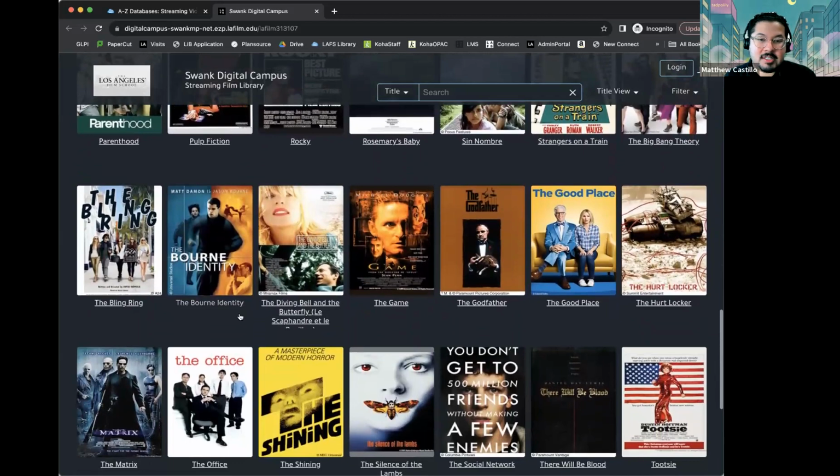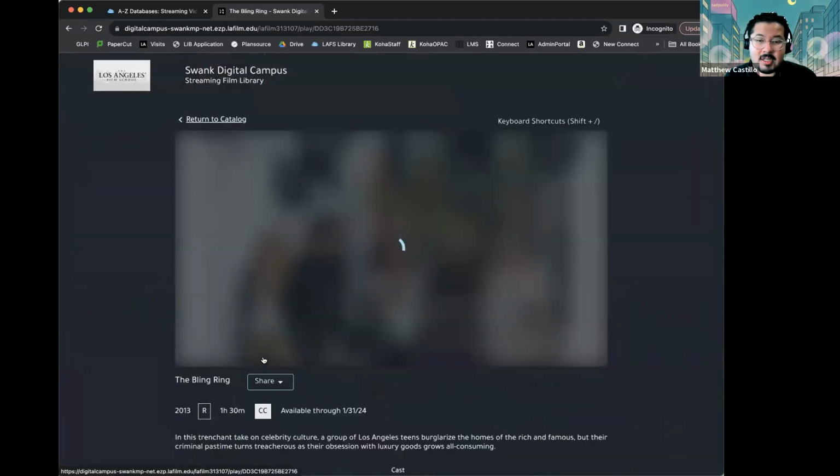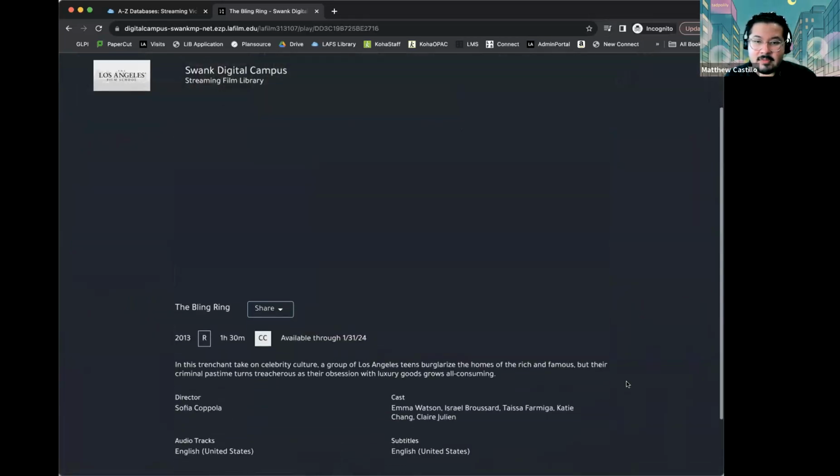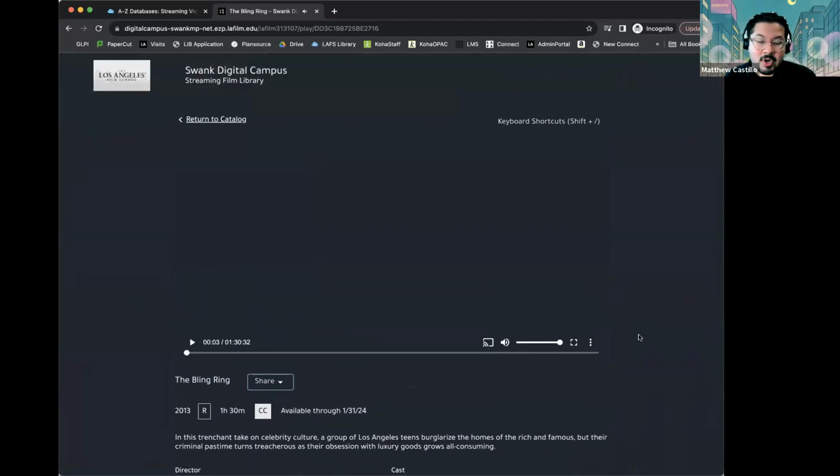Let's click on one so you guys can see what it's like. And then we're going to click on The Bling Ring. Also a really great movie, one of my favorites. It's Sofia Coppola. She's great. Love her. Again, unfortunately, because this is a Zoom call, the copyright will not allow you to view it through the Zoom call. But rest assured, if you try it yourself, it will work. But yeah, so this is what the video player looks like. You would obviously just hit play, and yeah, you have access to all of these titles as long as you are a LA Film student.